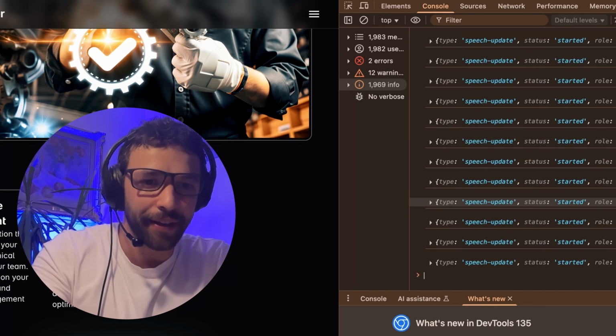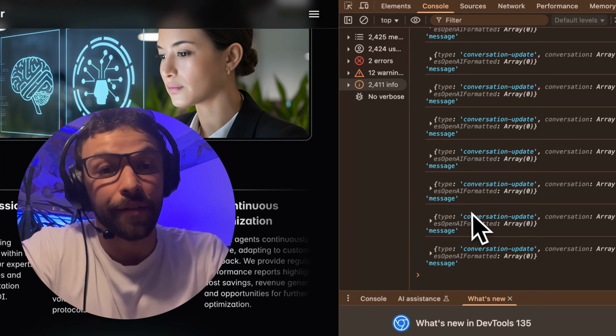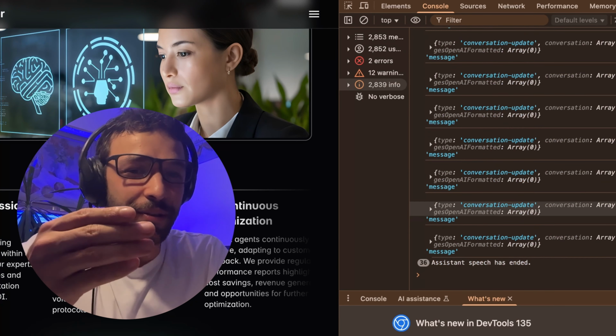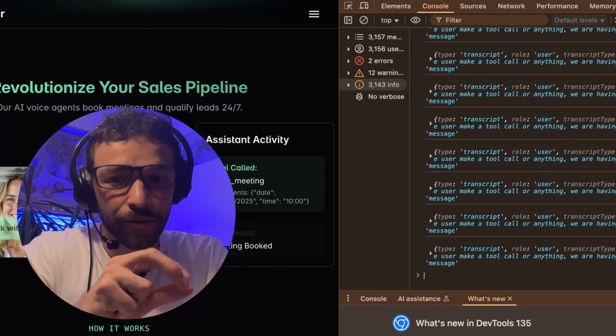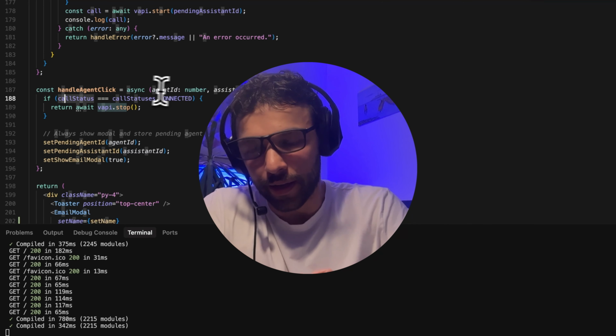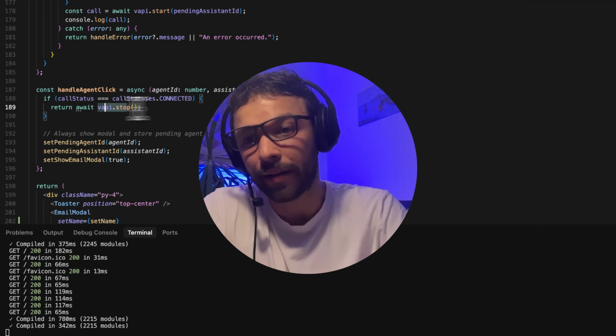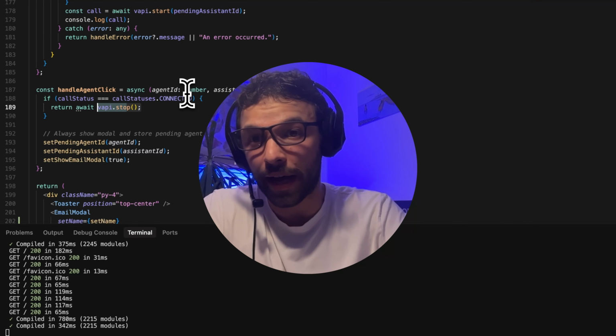We're having everything. When the user started, when the user stopped, if the user makes a tool call or anything, we are having a real-time snapshot here. Also, if the user clicks hang up, we are making sure that the call is actually running, and we just run vapi.stop, and that's all. That will hang up the call.